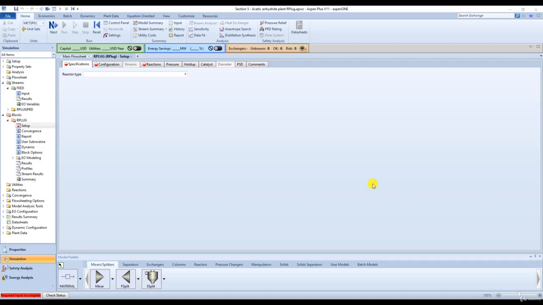In this video, we will input the reactor and reaction specifications for our Rplug reactor. Under the reactor type, select adiabatic. Recall, adiabatic means that no heat or mass transfer will occur between our reactor and its surroundings.